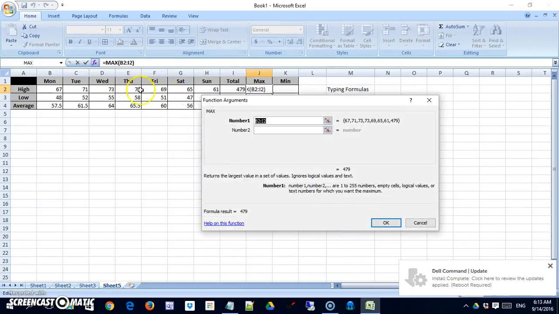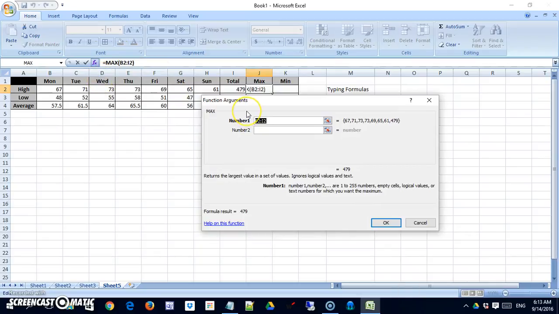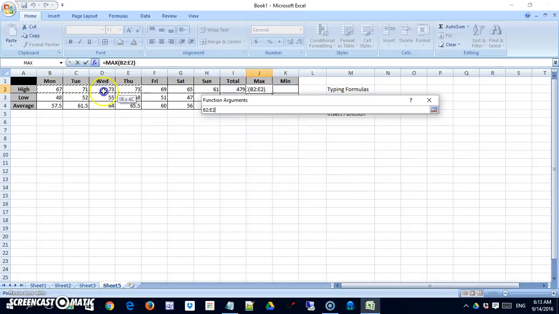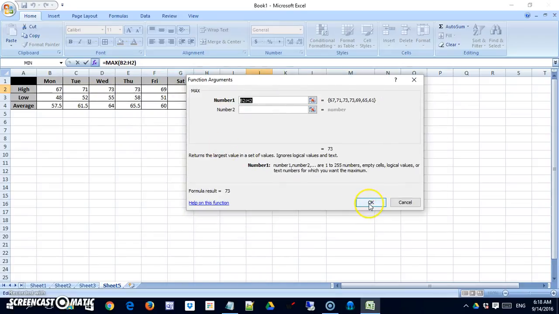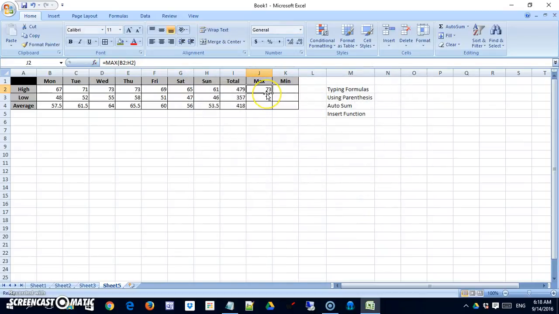It inserts MAX, and it guesses at my range. Now it's guessing that it wants B2 to I2, but that's not correct because I really only want B2 to H2. Now I could edit this directly, or I can simply click in here, slide across, and it'll make the adjustment. And if I hit OK, I will get my maximum value. Now I can drag that down. The formula incremented for each row, so I now have the maximum of the low temperatures.